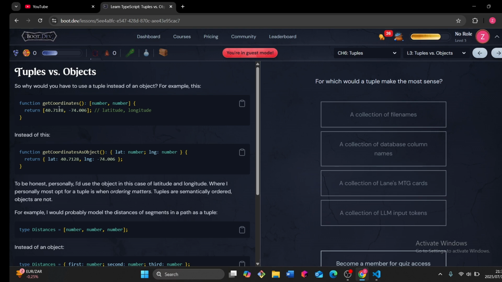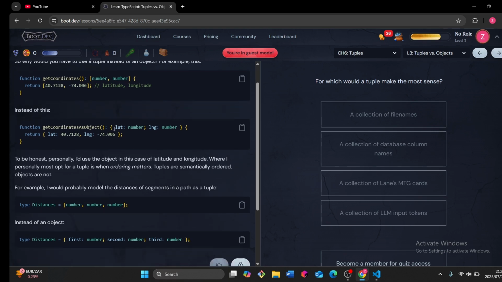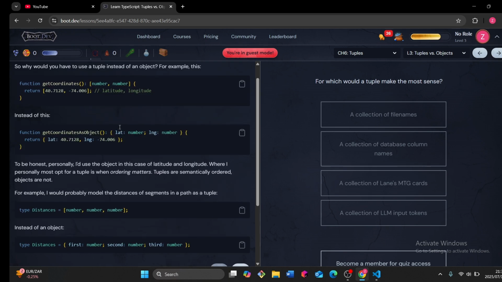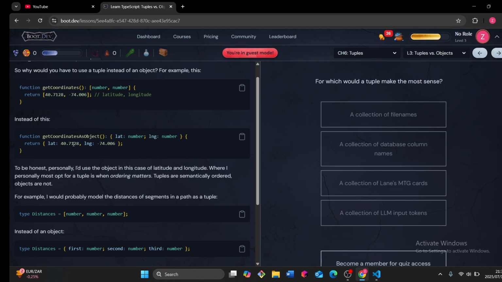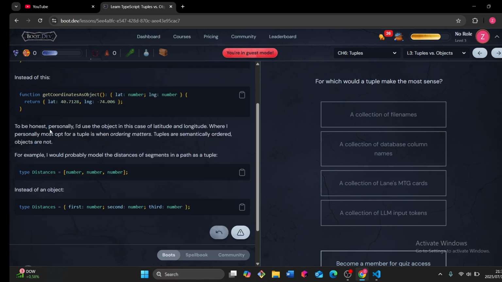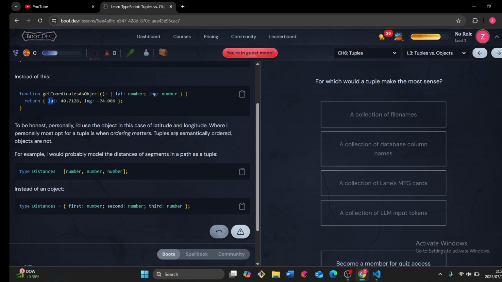So here that returns a tuple of coordinates. Okay, instead of this, return an object of coordinates. Yeah, objects seem nicer because you have lat and long, which you can use as reference. To be honest, personally, I'd use the object in this case. Yeah, me too in this case, because you have extra things you can use as reference.